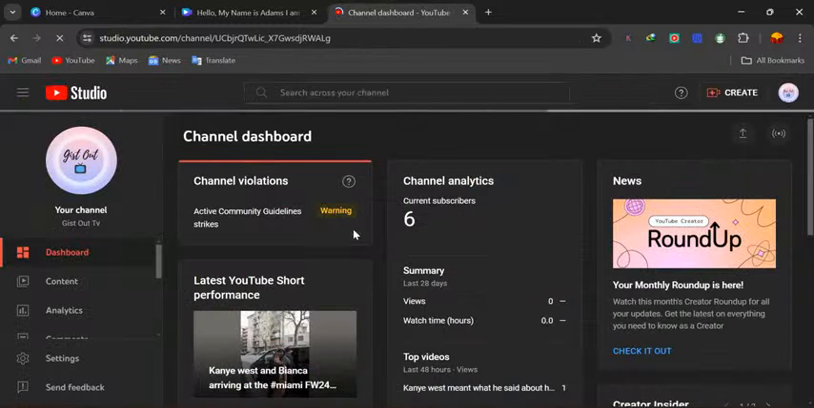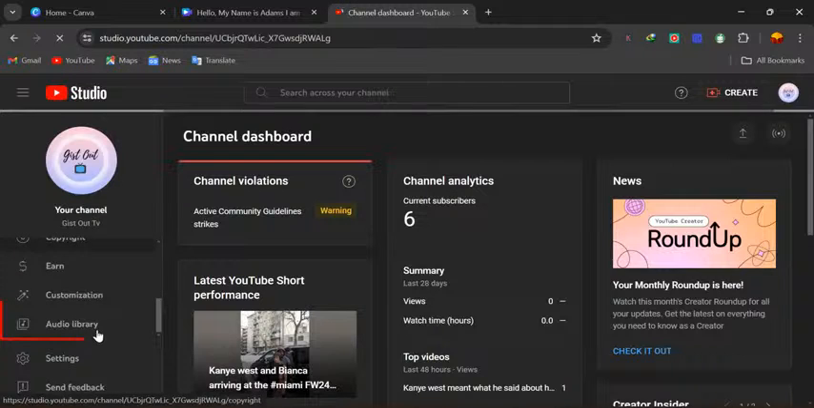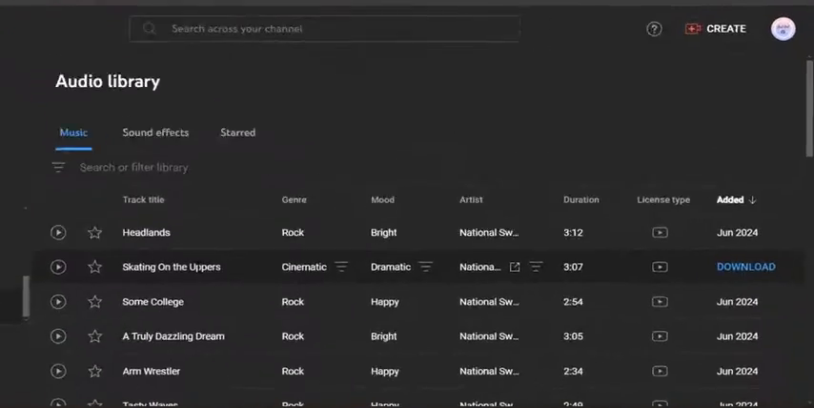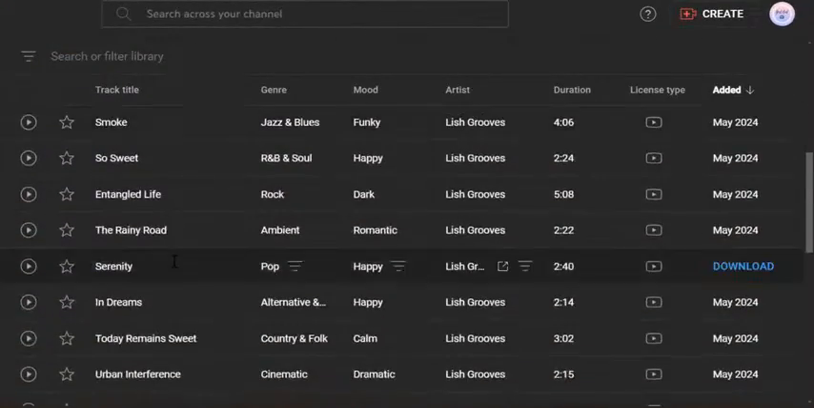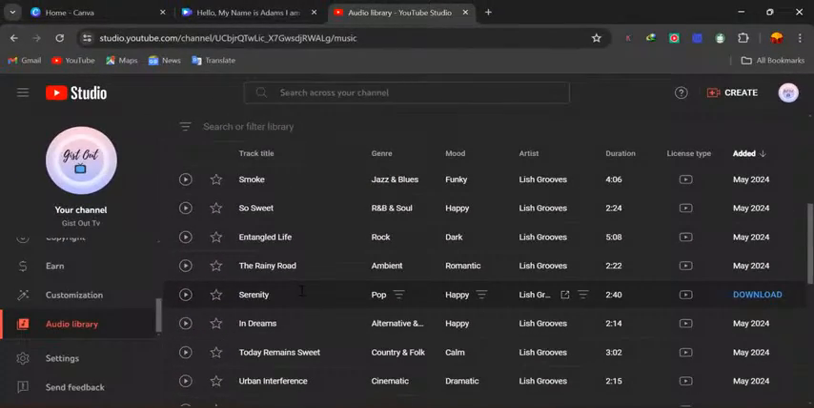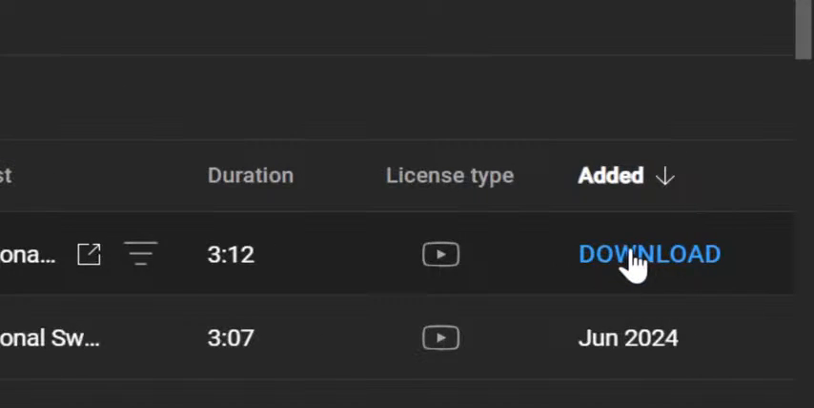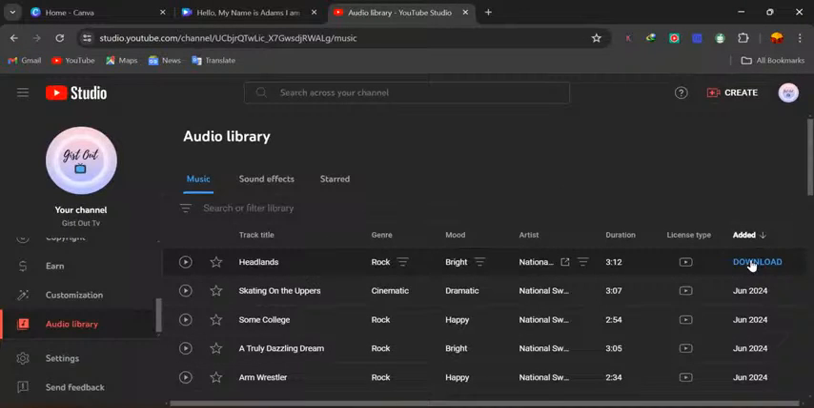Alright, so after you've clicked on your YouTube Studio, you just come right straight to this part and scroll down to audio library. So when you click on this audio library, you'll find so many YouTube songs you can actually use. So definitely you're going to find the one that you actually like here. So when you do, you can just come over here to download and download it. So that is just how you can actually get YouTube music.